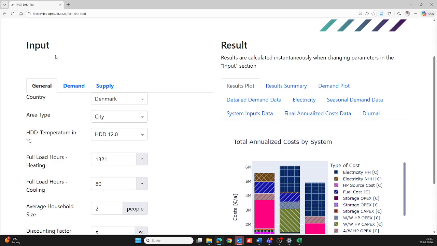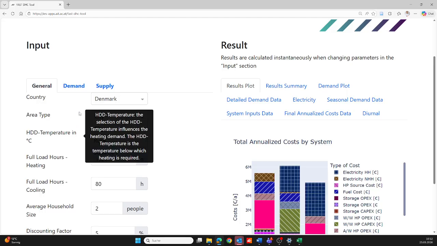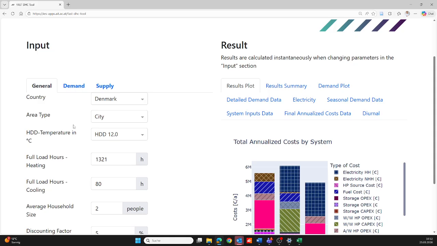On the left, in the input section, we have three parts. We have the general input, the demand input, and the supply input. In the general input, we can select the country. At the moment, this is Austria, United Kingdom, Denmark, three project countries. We can select the area type, which is city, rural, or suburban, which influences later the network length calculation.